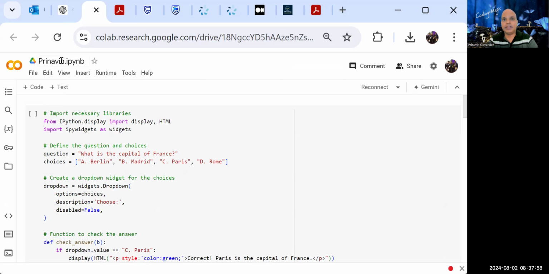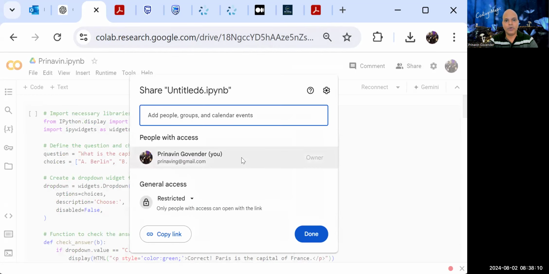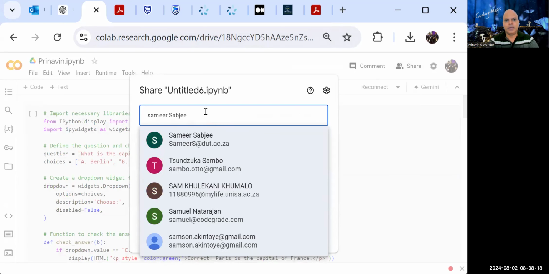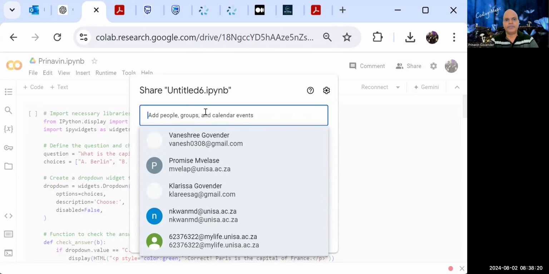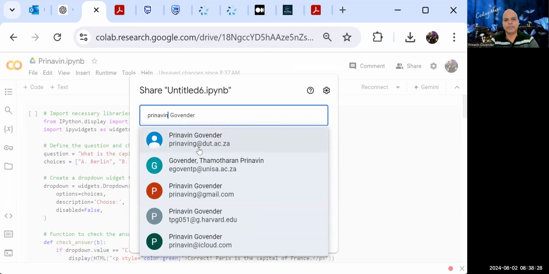Now, if I'd like to share this, I can always do it by clicking on the top right-hand side. I'm going to say share notebook, and I can share it with you via the link, or if I have your email address. So let's see whose email will pop up. All right, let's share it to my DUT account. There we go.